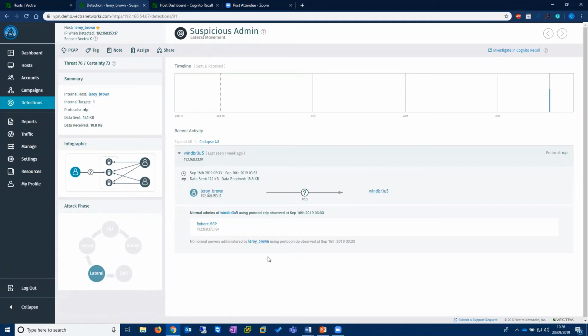Obviously, if this was the only detection, we might think that's actually not a high level of threat. Maybe our network administrators just had to hop on this machine to do some admin because he's left his at home. But obviously, knowing that this Leroy Brown machine has gone through the entire attack cycle, this is increasing our threat level.